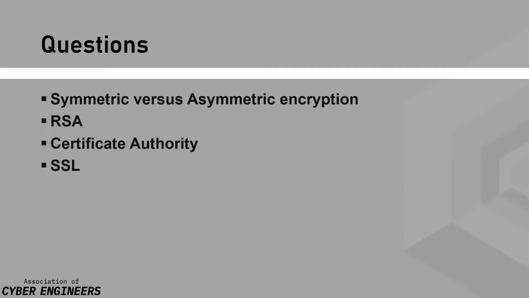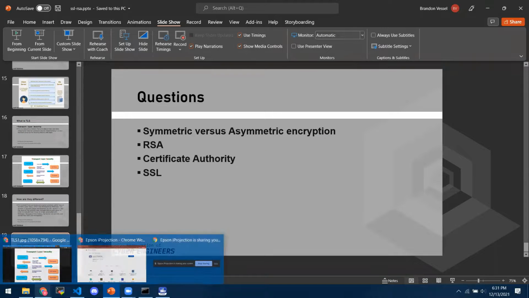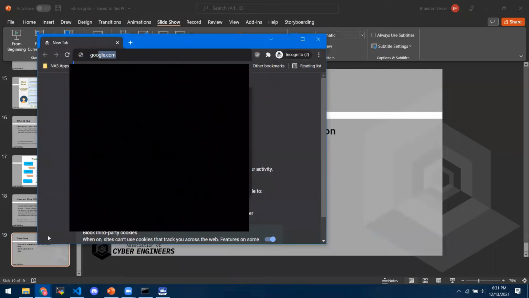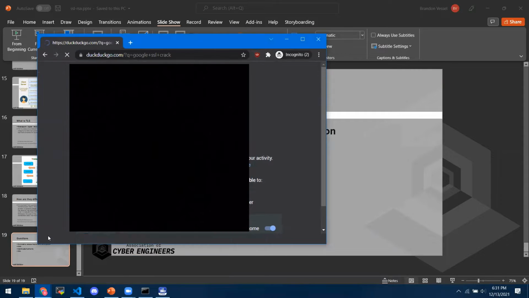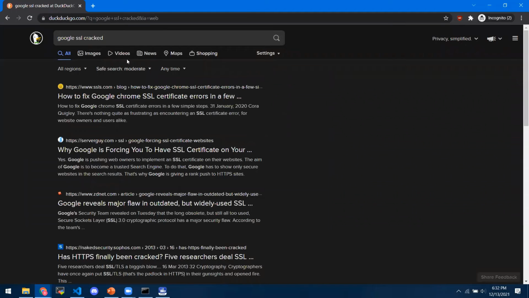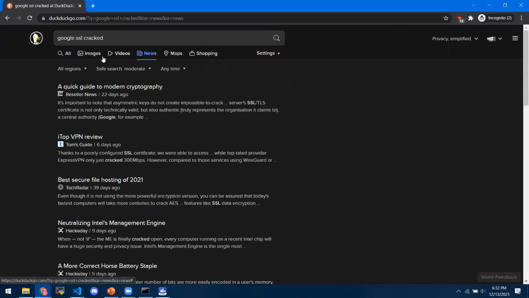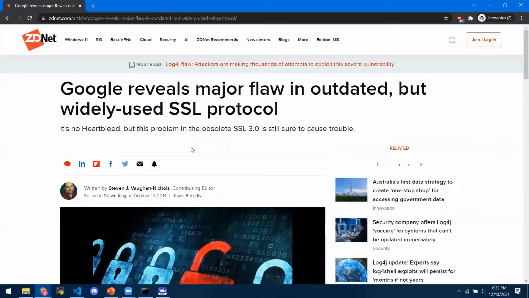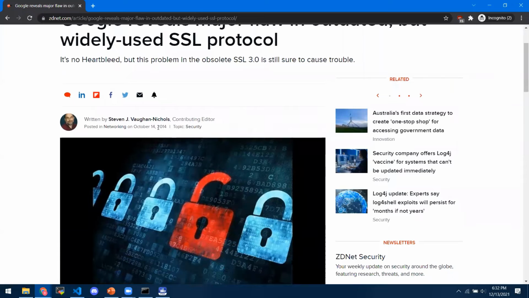I did read somewhere that Google engineers did find some way to crack SSL. Forgetting exactly what they did. SSL is pretty bad. But they did manage to crack it, and that's how they're like, no, use TLS for everything. What else? You said it was Google? It was Google engineers. Google reveals major flaw in outdated but widely used SSL protocol. 2014.